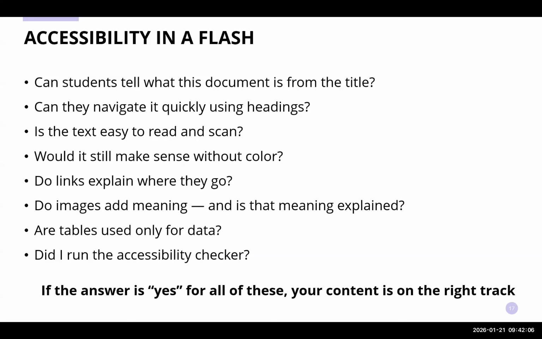To wrap things up, let us do a quick mental checklist, accessibility in a flash. Before you hit the save or send button, make sure to ask yourself these simple 8 questions. Can someone tell exactly what this document is from the title? If someone is using a screen reader, can they jump through it quickly using headings? Is the text easy to read and scan, or will they be squinting? If you stripped away every bit of color, would your message still make sense?